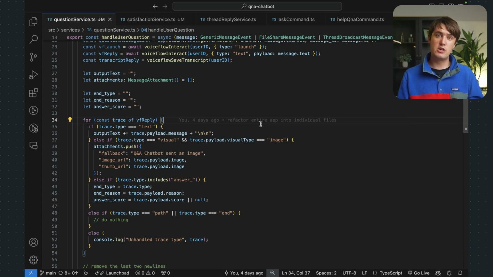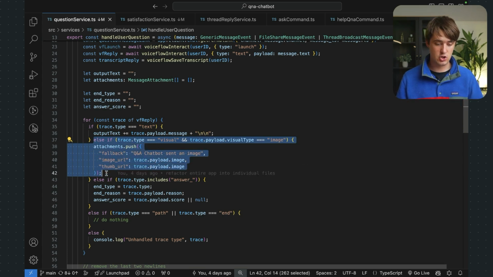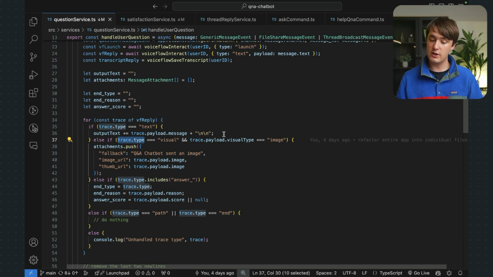So here, now that we added images to our Voiceflow agent, we need to be able to handle them from inside of Slack. So that happens in this part of the code where we're actually able to add attachments to our message. So we're checking for traces that are visual and that are images, and then we're adding an attachment with the image URL sent from Voiceflow.